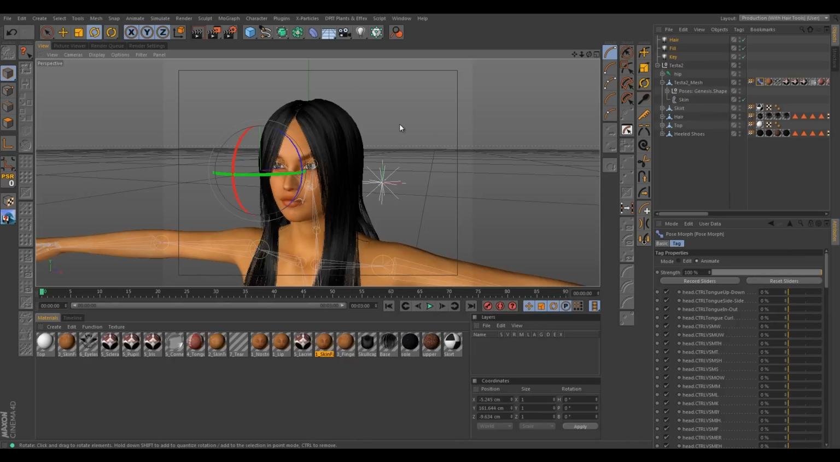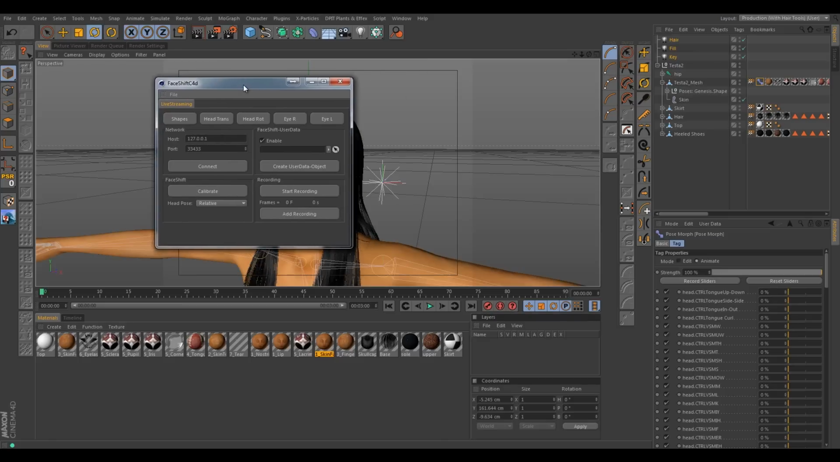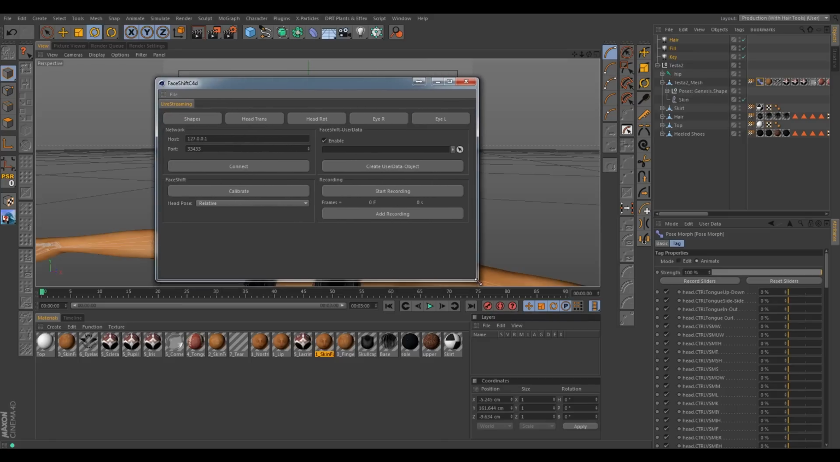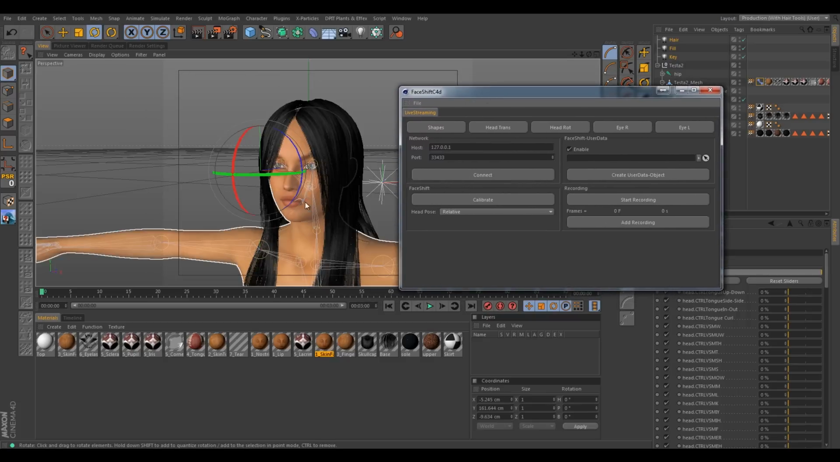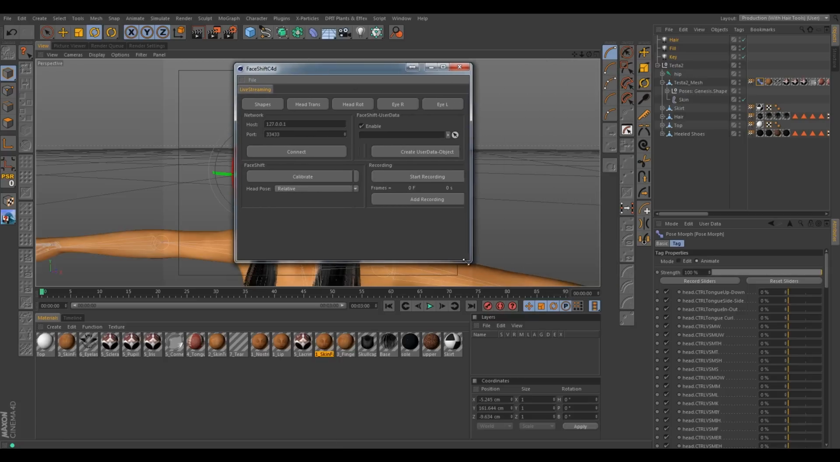What we're going to do is, we've already installed it. If you download it from his site and just install it into the plugins folder, it pops up here as a plugin. And if you click on it, it's got a pretty basic interface here. So you've got shapes, you've got head translation, head rotation, the IR and the IL. And it also has the ability to stream directly from FaceShift. So technically you can do real-time animation directly here in Cinema 4D, right from FaceShift, without even needing to load in a recording. My usual workflow, however, I go into FaceShift.